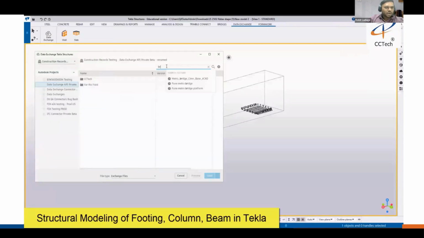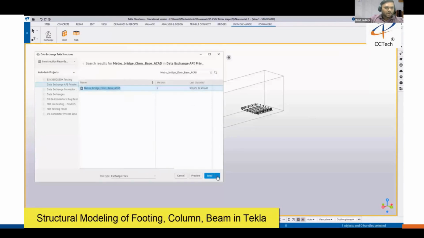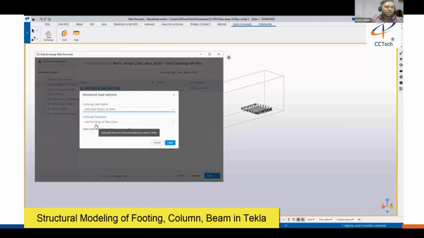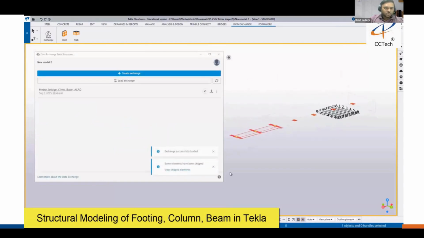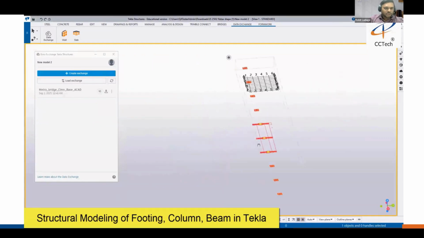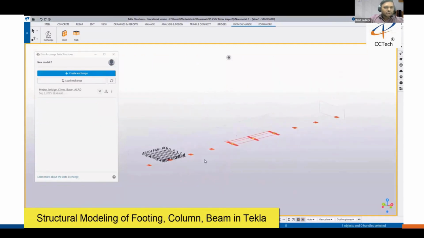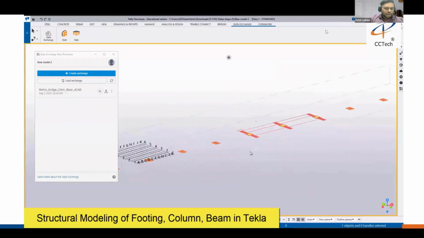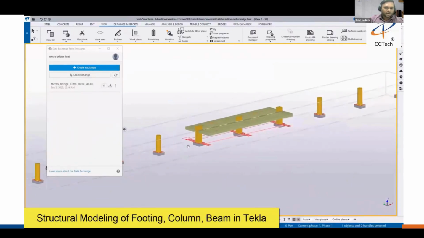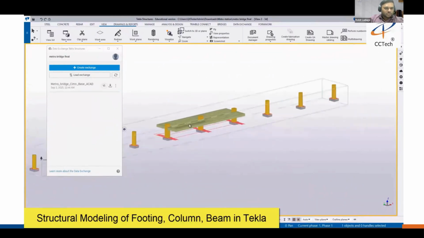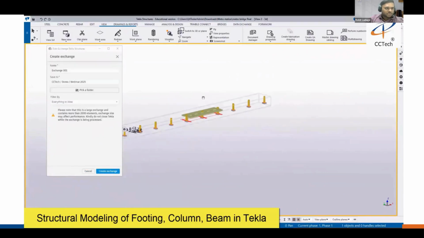Now we are loading the same exchange created from AutoCAD with the different load options available. Once the data gets loaded, it will load at a location the user has selected. Now you can see the exchange created from AutoCAD is loaded. Now the structural engineer from Tekla will design and develop structural columns, footings, and then structural beams with the help of Tekla native design options.